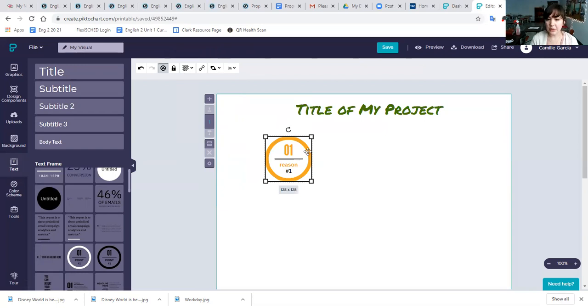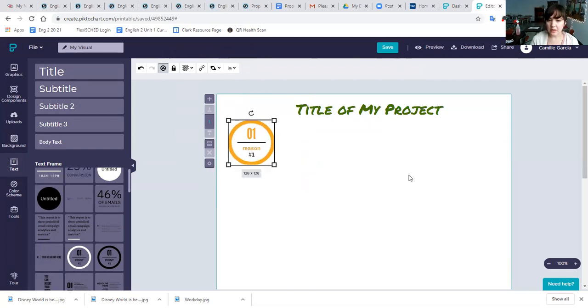Okay, so let's say I'm good with that. I can move this around. That's where I want it, whatever. So now let's look at the graphics that they have.